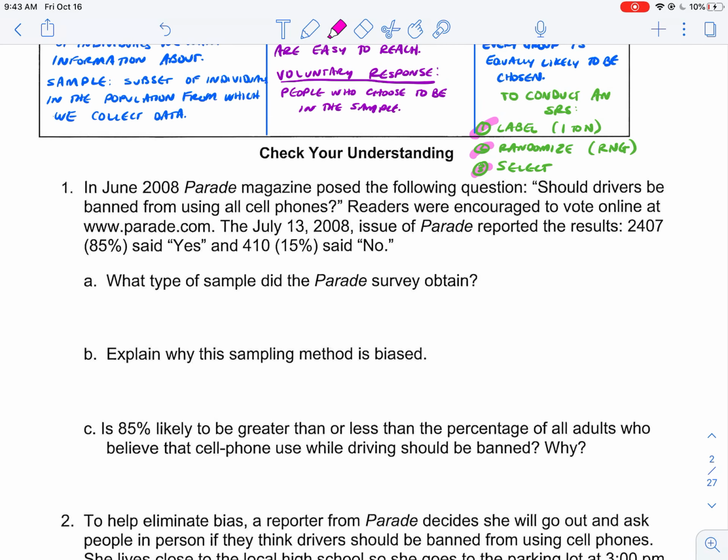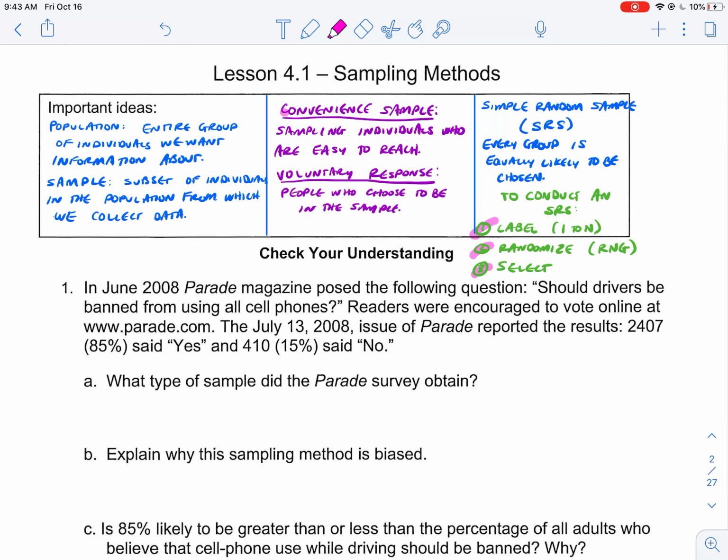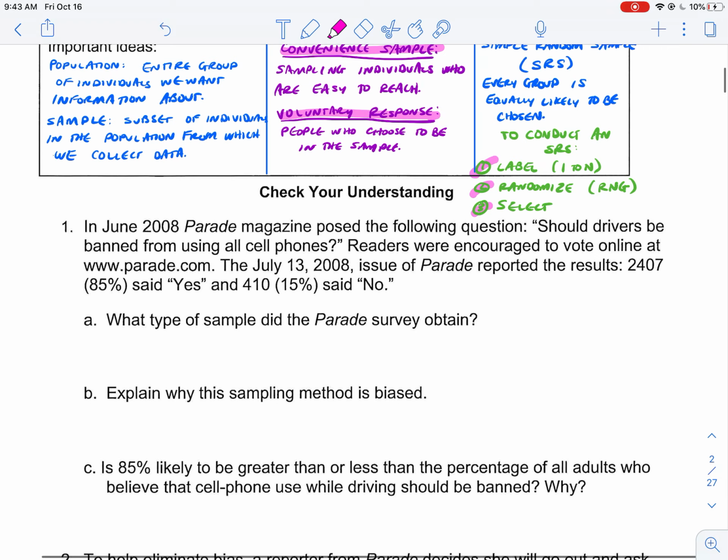For part A, what type of sample did the Parade survey obtain? So here are my different types of samples that we talked about, either a convenient sample or a voluntary response. Let's look at what the prompt tells us happened. Readers were encouraged to vote. What does that sound like? Does that sound like it was a convenient sample? Did they walk out into the hallways of Parade magazine and grab the first 5 people that they saw and ask them? Or did they try to solicit a response and people volunteered? Well, in this case, this would be voluntary response.